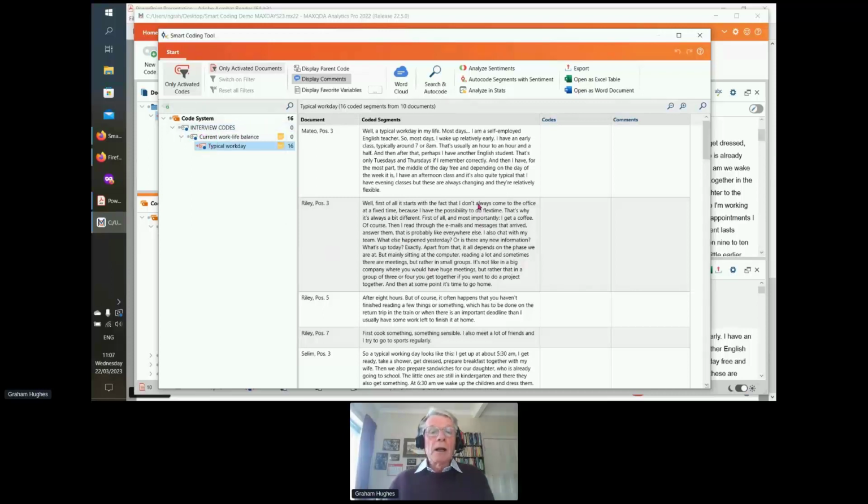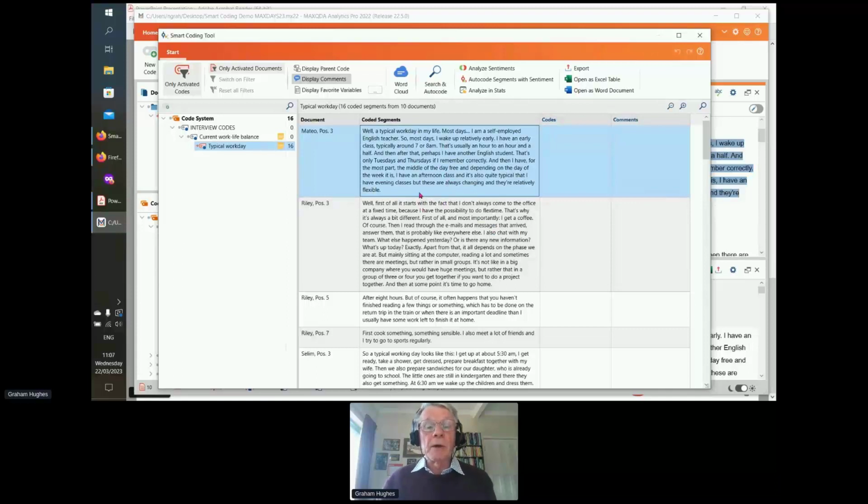So now I can immerse myself in this particular topic, the typical workday, and start to think more smartly about what are the people saying, and I can create and apply codes to parts of segments or whole segments within this working screen. So if I read the first one, I've just highlighted it, but with one click.